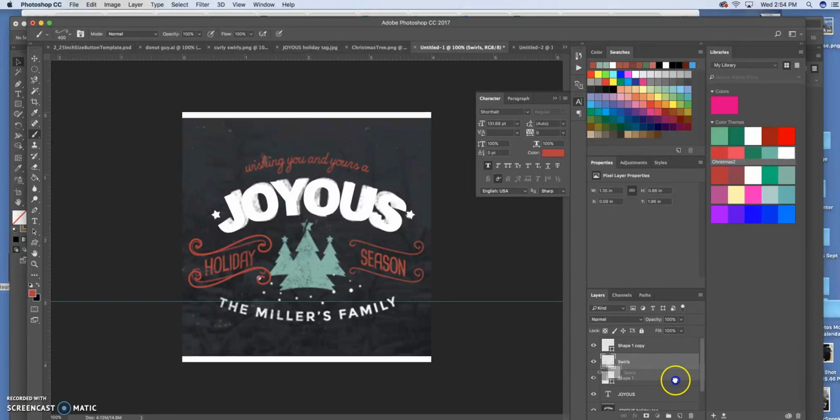I'm going to copy this layer. So I'm going to just drag that down, click and drag it down to the new layer button. So now I have two swirls, and you can't see very well when I click the visibility on one, but that other one is layered right on top of the first one. I'm going to grab my move tool again, and I'm just going to slide this over. So I'll slide it over there.